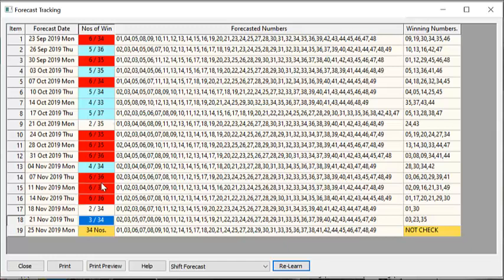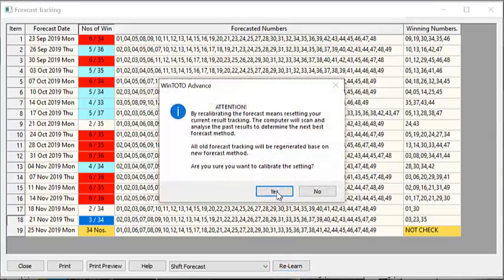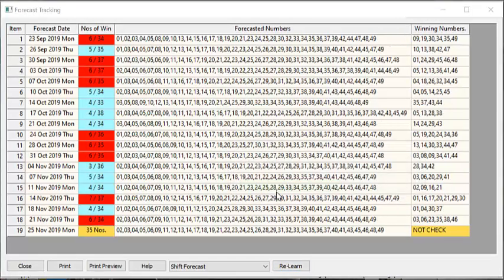Now 2, although we got 2 draws without good forecast, but bear in mind that we did have 3 times with 6 winning numbers. So it actually tells you that from using this particular feature called the shift forecast, you do get very good set of numbers within 5 minutes. So I'm going to click on the relearn. Alright, click yes, and then there you go. It has been recalibrated for you one more time. So now we are getting a better set of numbers for this coming draw.